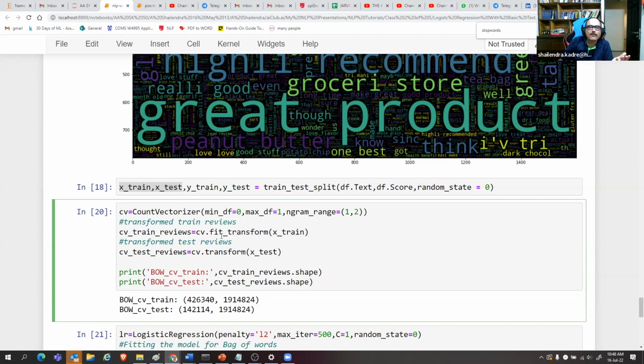We want our model to learn from fit and apply it on test, because we want our test data to be totally unknown to our model. We want to keep it reserved for testing. So we never do fit_transform on test. We do only transform on the test. So these are the basic things.